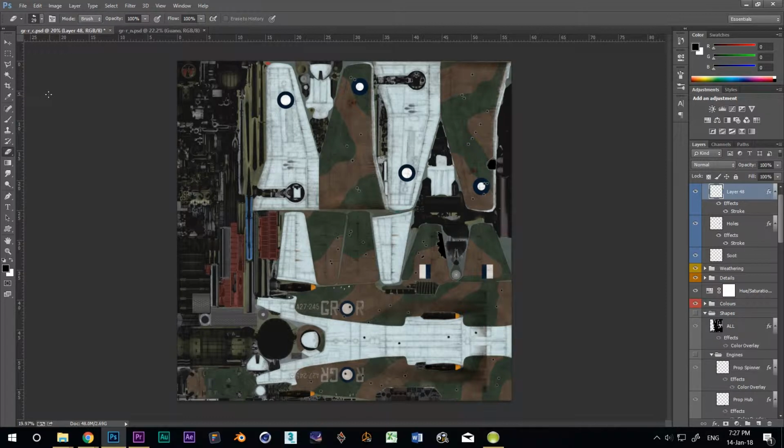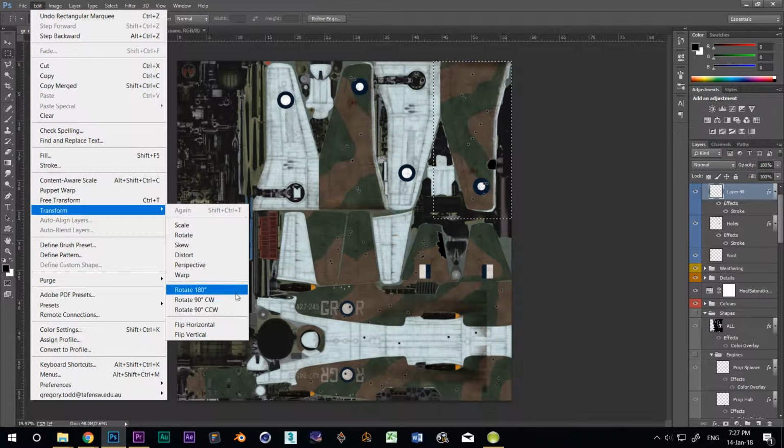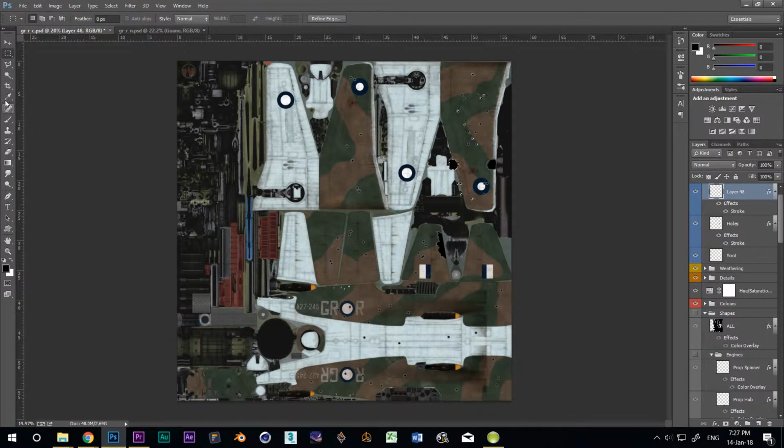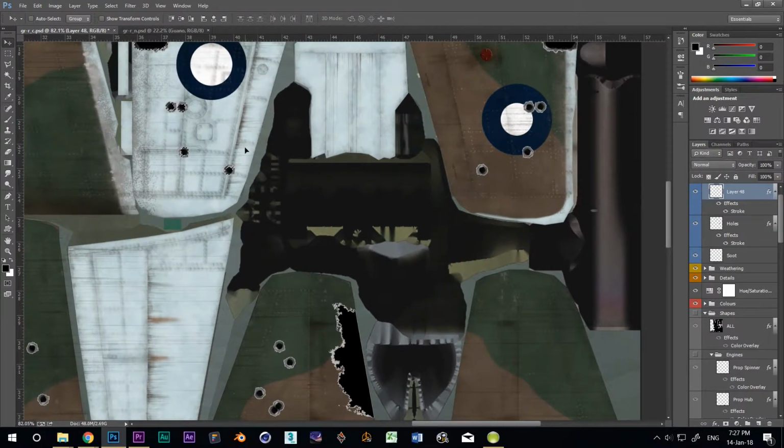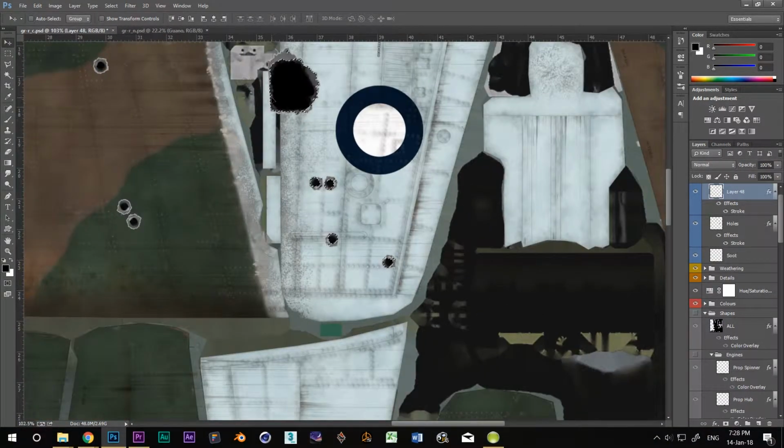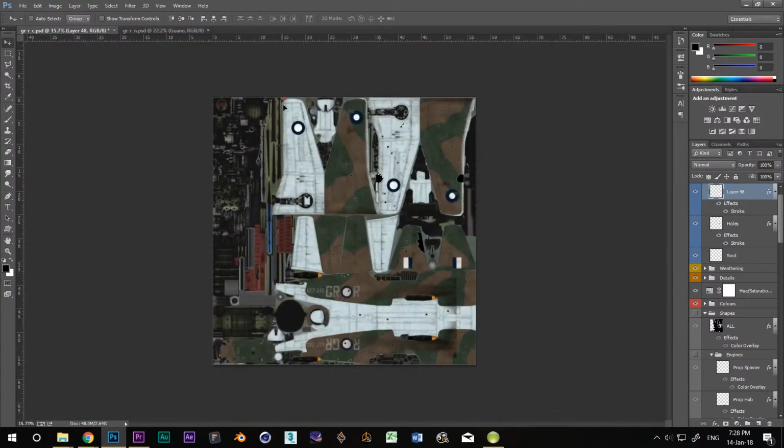In this case, only the holes that are on the wing upper surfaces. I'll use the rectangular marquee to select only the holes on the starboard wing. Then let's go up to Edit, Transform, Flip Horizontal. Now I'll reposition that layer so that the holes line up with where they should. I'll do the same for the port wing.